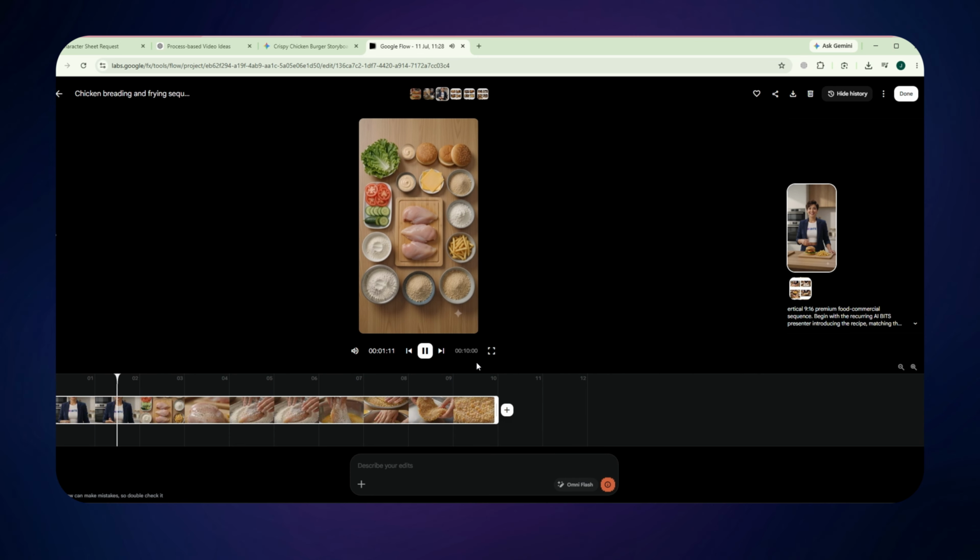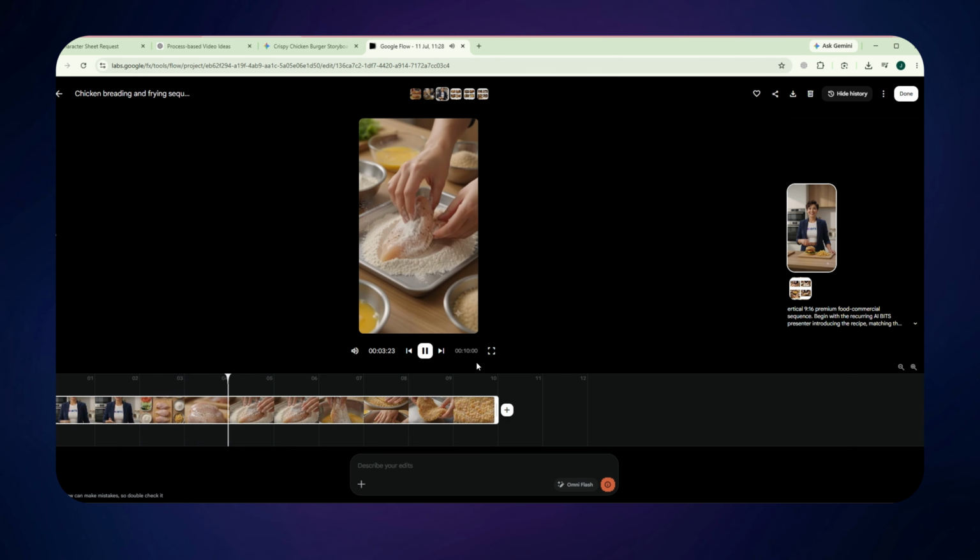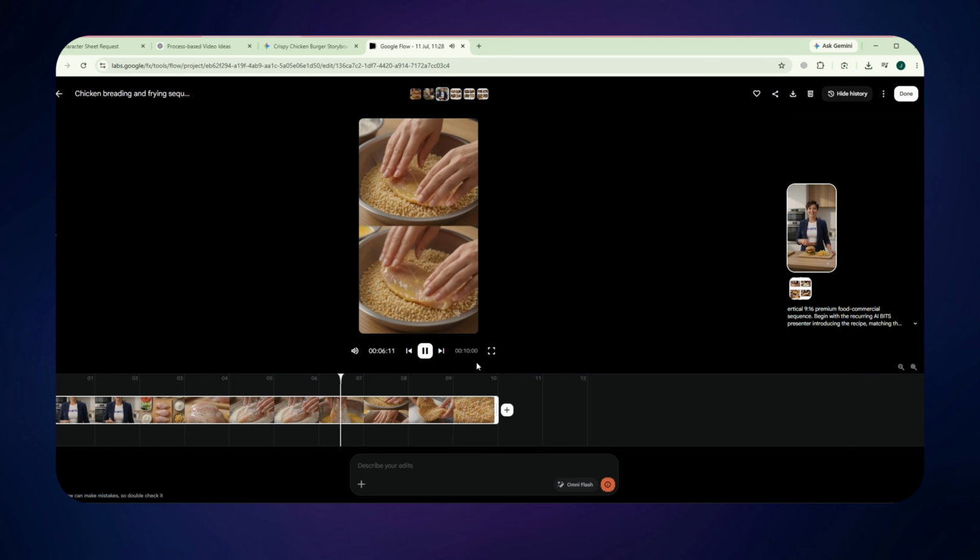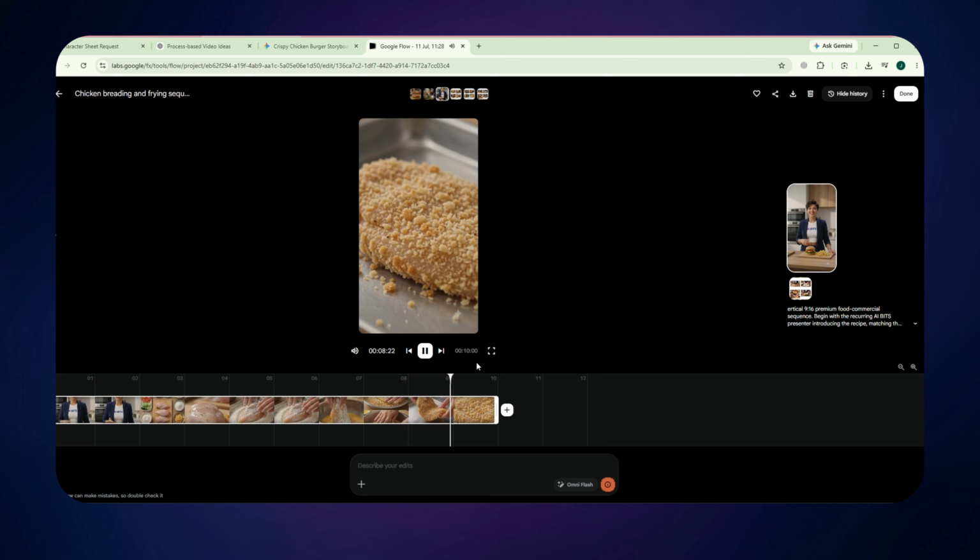Let's make the ultimate crispy chicken burger. Season the fresh chicken breast, coat it evenly in flour, dip it in the egg wash, press it firmly into the panko, ready to fry until perfectly golden.